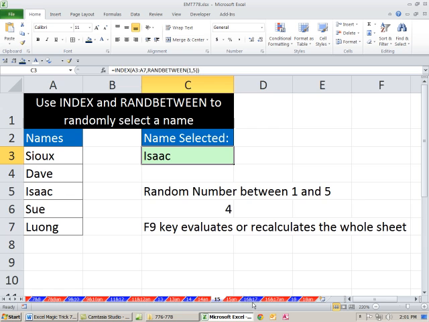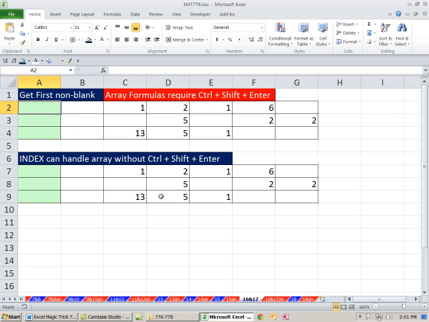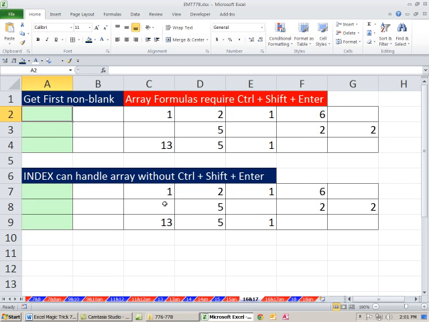Our next example, we'll go over to 16 and 17. This is a formula that can look up the first non-blank. But we're going to see an interesting thing about index. We're going to have to do an array formula here. And index can actually handle arrays without Control-Shift-Enter. So down here, that argument there says array, just like SUMPRODUCT says array.